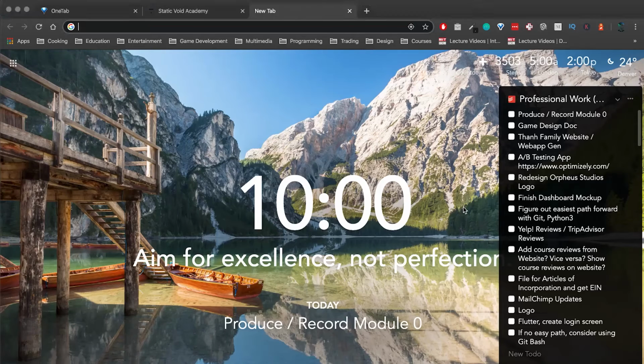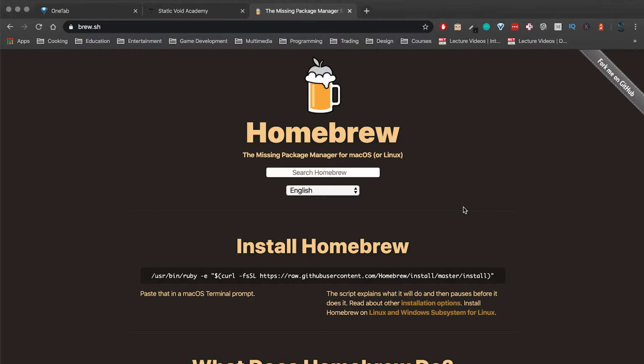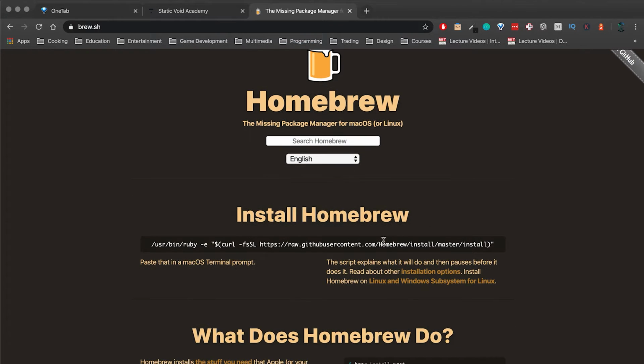On Mac machines, the predominant package manager of choice is Homebrew. Go ahead and go to brew.sh in your web browser and then scroll down and copy the commands that they have conveniently put there for you. And now let's do something cool.